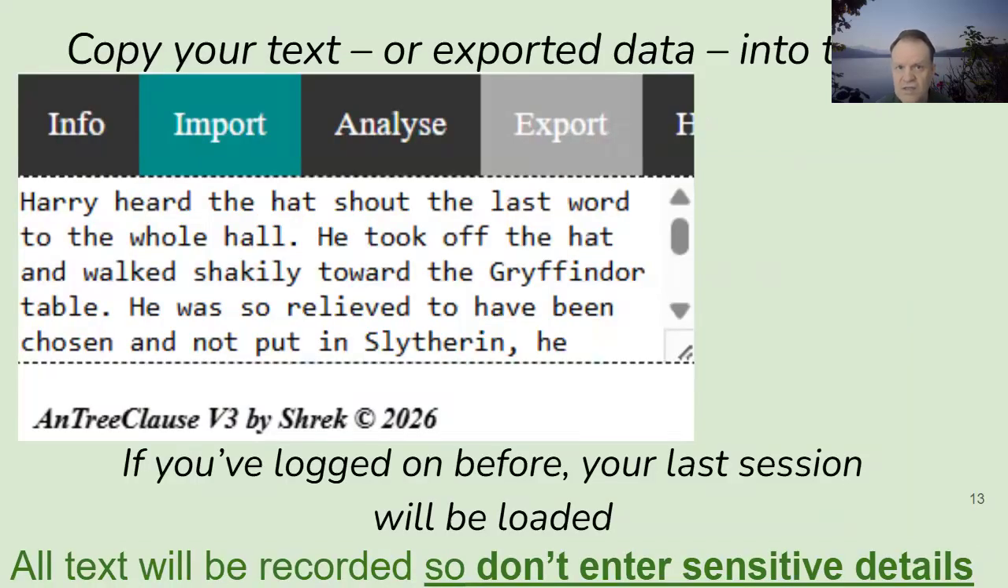Okay, so the first thing you need to do is copy your text or your exported data into a tree. So you go to the import tab to do that, and you just paste it in. Note that if you've logged in before, it should load the text that you last were working on there. Be careful because I record this text, so don't put any sensitive details in, please.